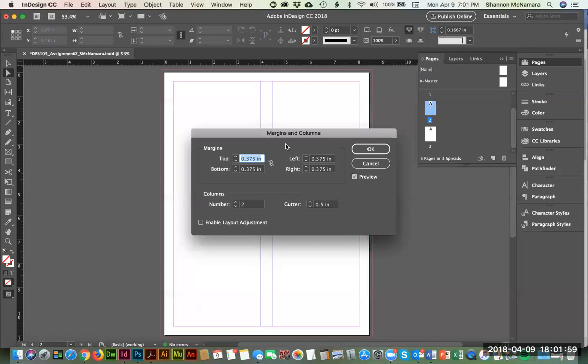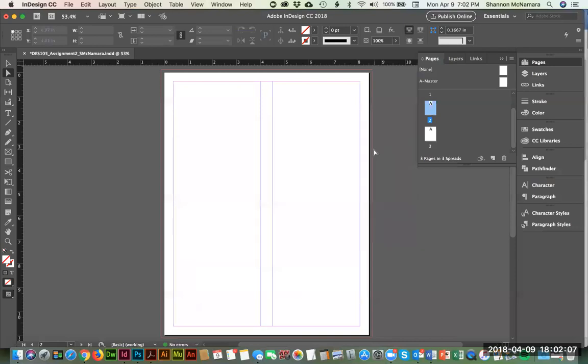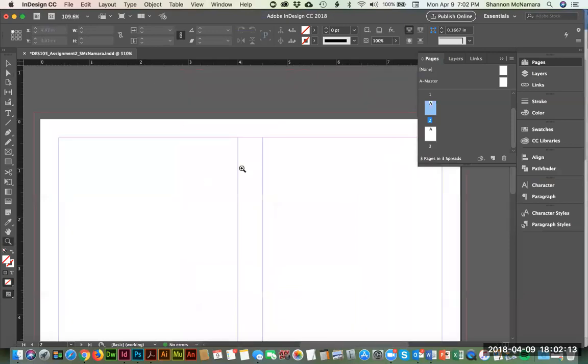So again, I'm going to do a 2-column design, number of columns is 2, and my gutter is 0.5, and then I'm going to click OK. And you can see now that I have some margins and rulers that I can align my text boxes to.